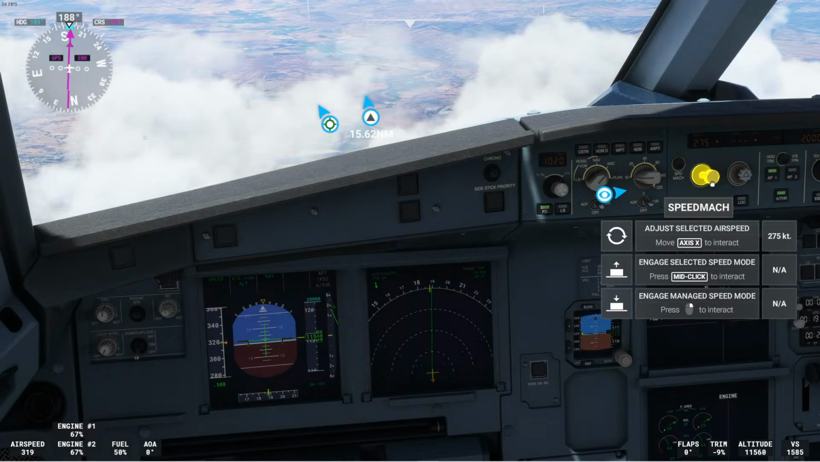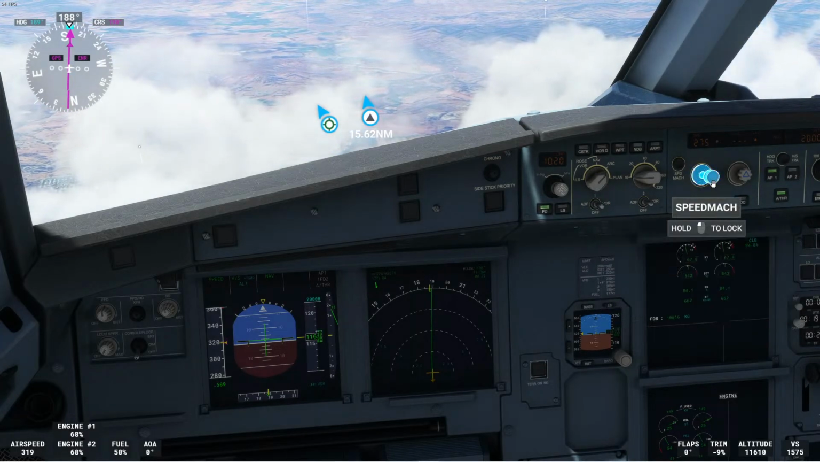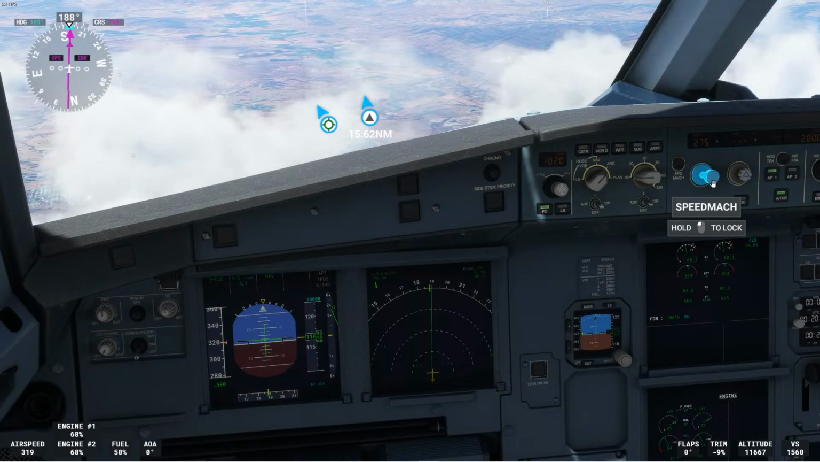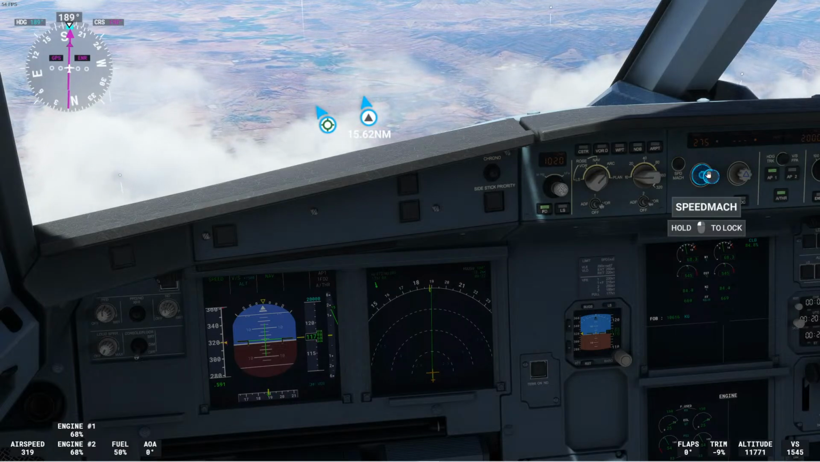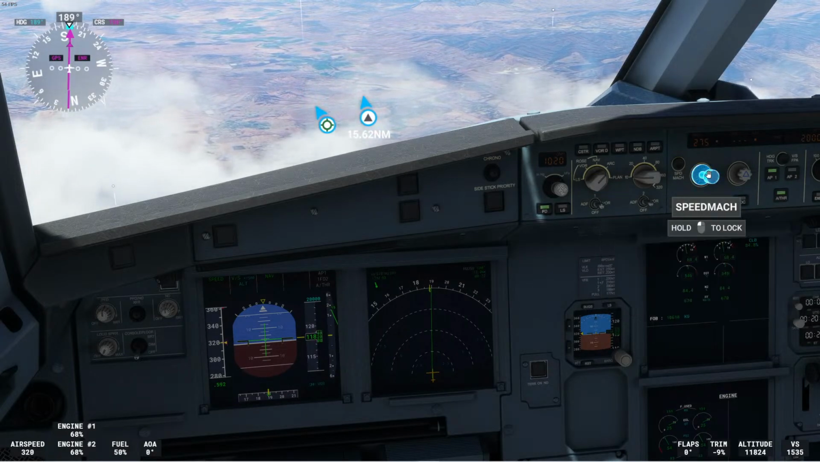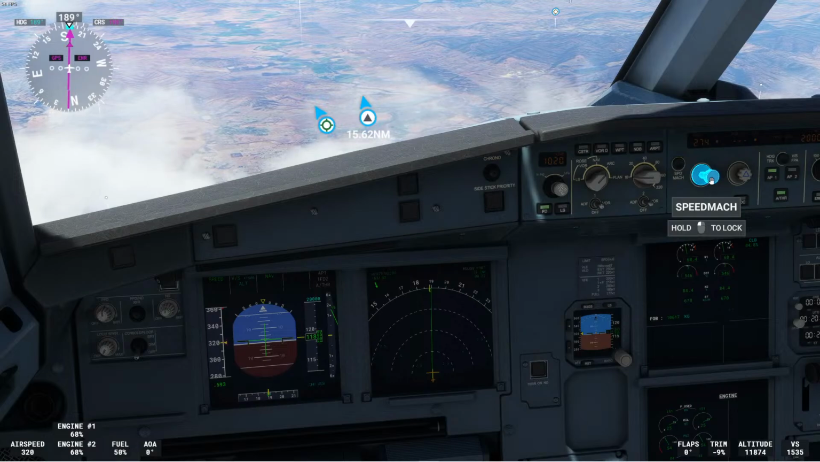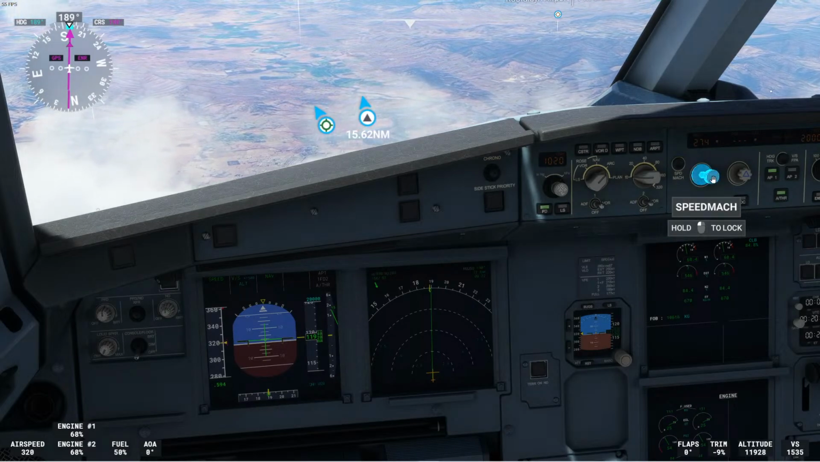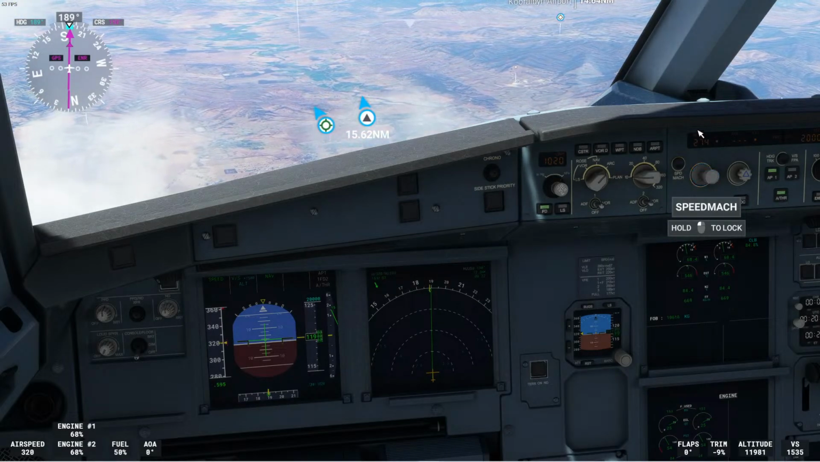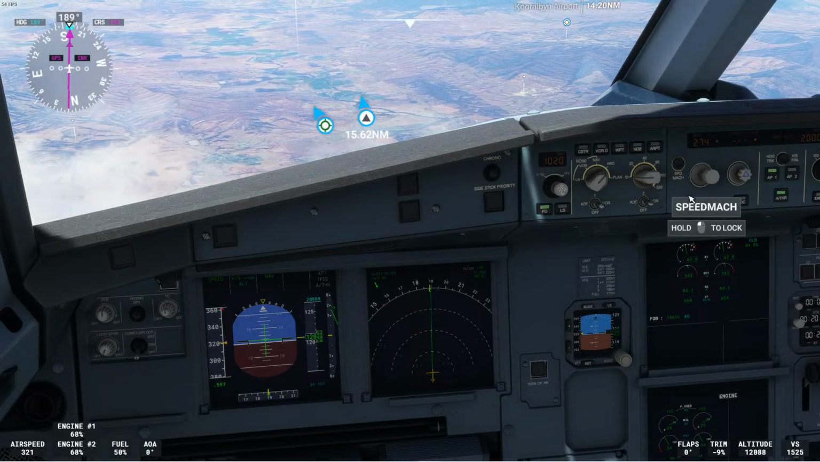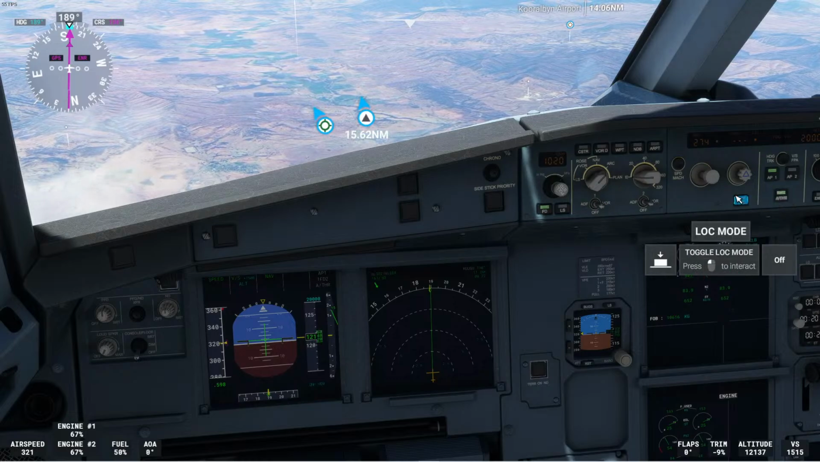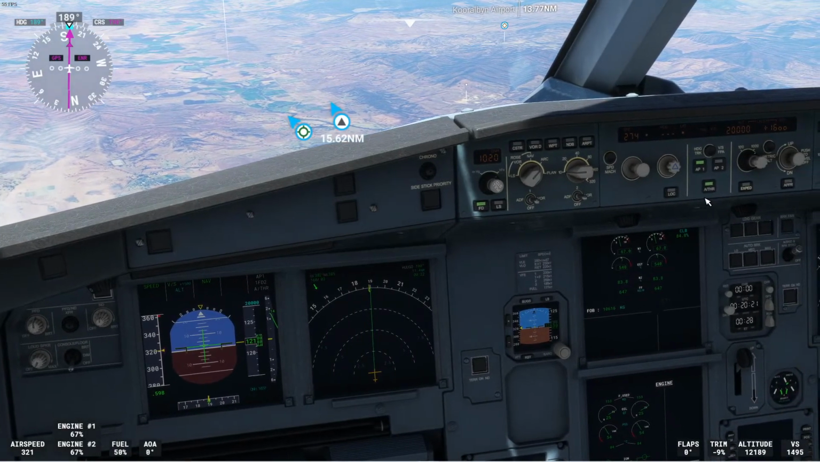Orbitry 135, contact Brisbane Center on 130.4. Good day. Going to 130.4, Orbitry 135. Brisbane Center, Orbitry 135 is passing 11,800 feet, climbing flight level 200. Orbitry 135, Brisbane Center, altimeter 30.14, continue to Hugo as planned.